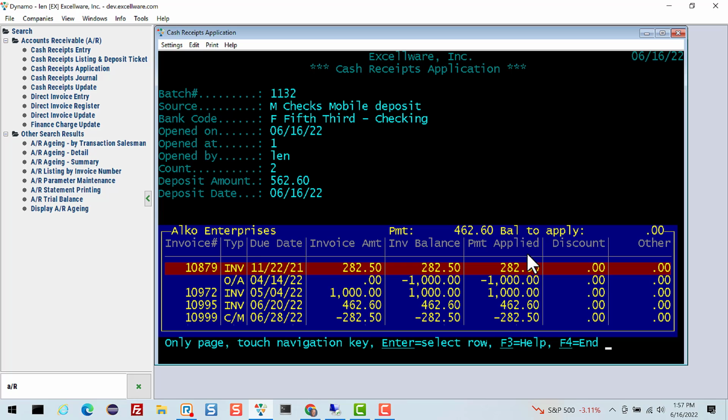If, for example, they did not pay any point in the running balance, you may have to manually enter the payment applied. That would be especially true if they didn't pay the entire invoice, or if you needed to accept a cash discount or possibly write off a part of it. Perhaps they didn't pay sales tax, for example, and they were tax exempt, but sales tax was charged on the original invoice. So I'm going to touch F4.